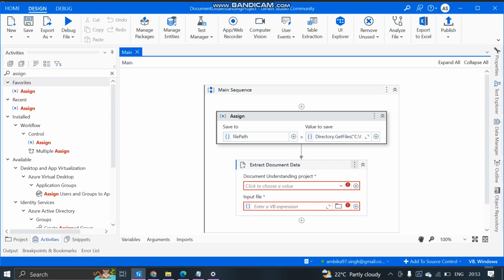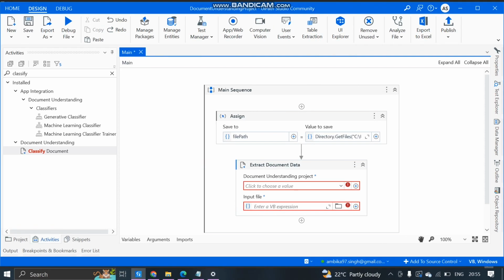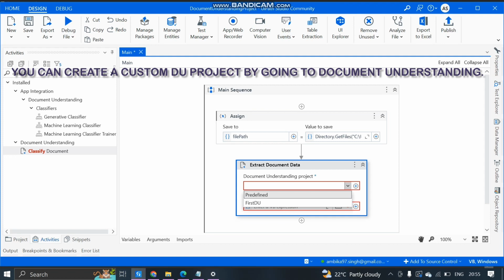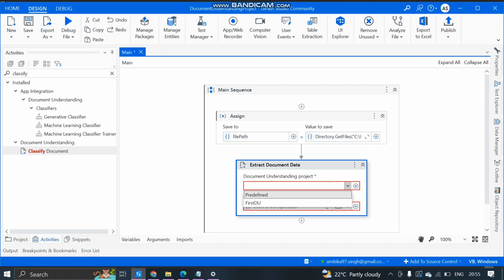And we'll hit save. Coming back to this activity, over here it is asking us to select a document understanding project. If you have created your own document understanding project, you can select it from here, or else you can use a predefined document understanding project which is created by UiPath. So in our case, again, we'll be selecting the predefined document understanding project.